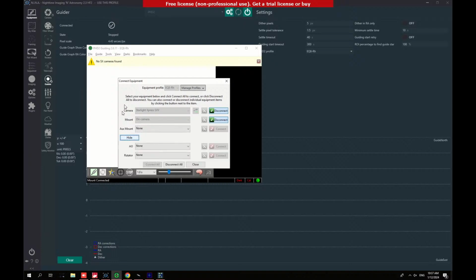Now, there's also more equipment inside of here. This is where you're getting a little bit more advanced. Now, let's say you're using a larger system. Maybe you're using like an Edge HD, or you're doing PlaneWave or an RC or something crazy, and you want to do an active optics setup.